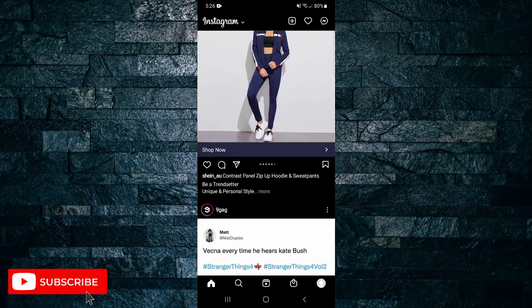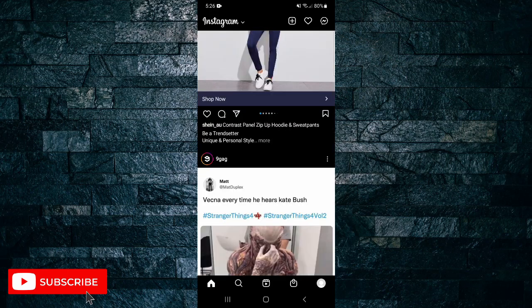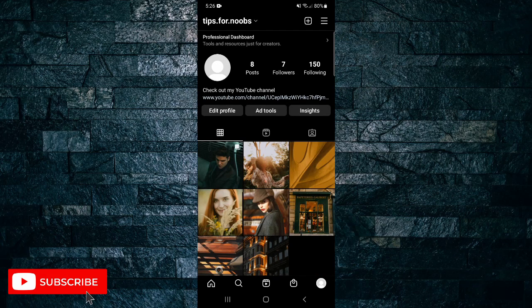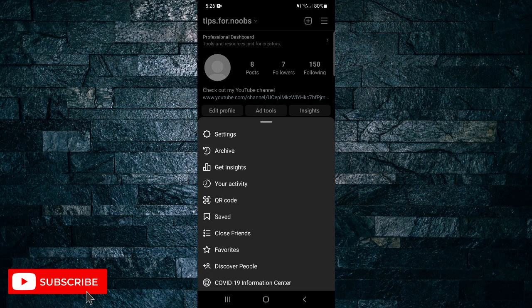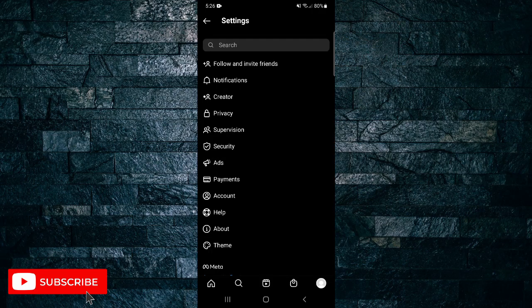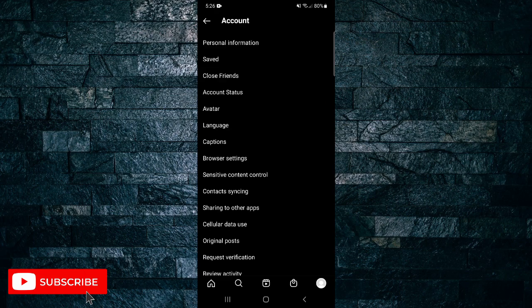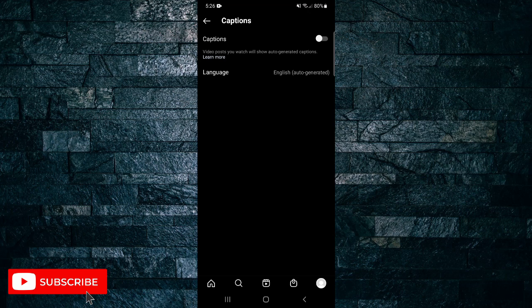Okay, straight into it. So, to enable or disable automatic captions on Instagram, first of course you need to open up the Instagram app. Then next, go to your profile page by tapping on your profile icon in the bottom right hand corner. Next, tap the menu icon in the top right hand corner. Then select Settings. Next, tap on Account. Then select Captions. To enable automatic captions on any video posts you watch on Instagram, tap the switch labeled Captions.